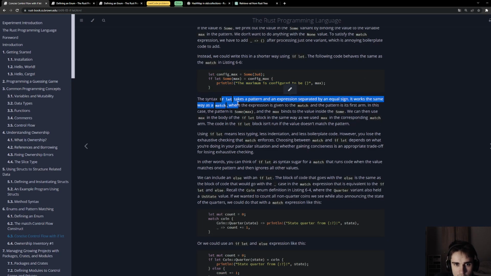The syntax if let takes a pattern and an expression separated by an equal sign. It works the same way as a match, where the expression is given to the match and the pattern is its first arm. In this case, the pattern is Some(max), and the max binds to the value inside the Some. We can then use max in the body of the if let block in the same way as we used max in the corresponding match arm. The code in the if let block isn't run if the value doesn't match the pattern.